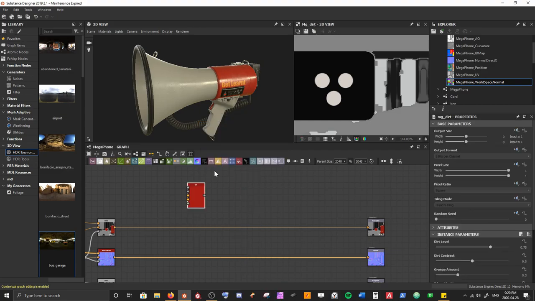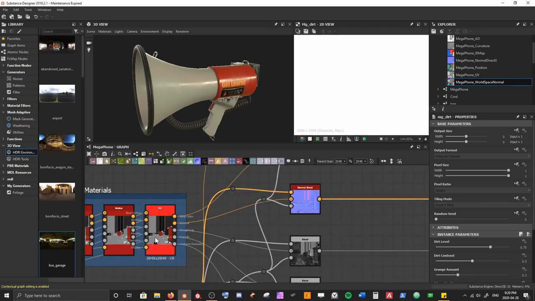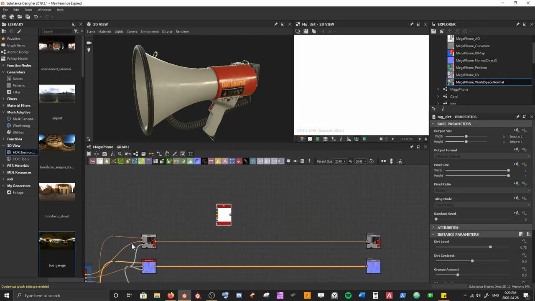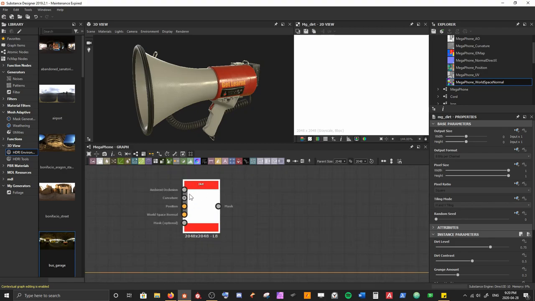And so if I click on dirt, you can see that this is actually going to look a lot like our nodes or our materials over here. And it's going to work the same way, except we're using these maps to only drive a mask output. So you can see we have ambient occlusion, curvature, position, world space, and another mask, which is optional if we want to mask off different areas of our mesh.